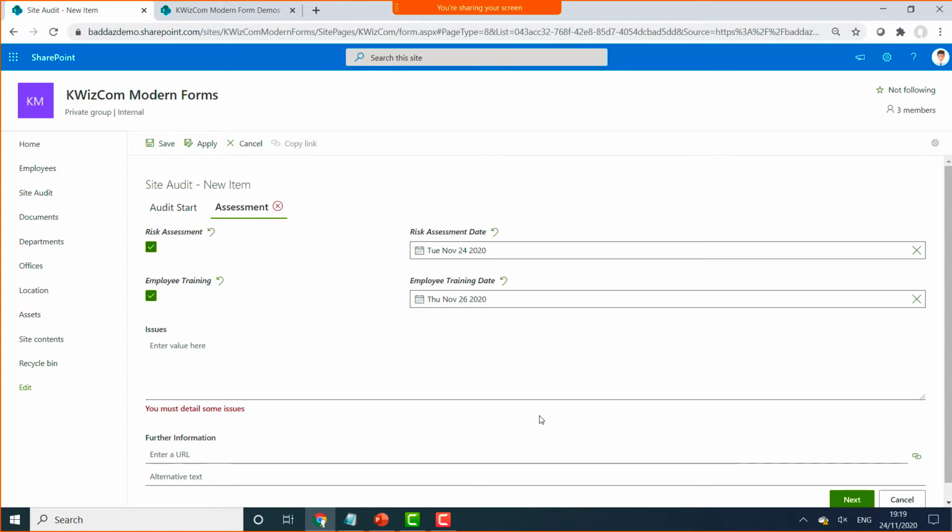I'm asking people to provide certain information. Maybe certain fields can't be blank, or maybe certain fields in certain combinations can't contain certain bits of information. So we can put validation in with our own custom messaging.